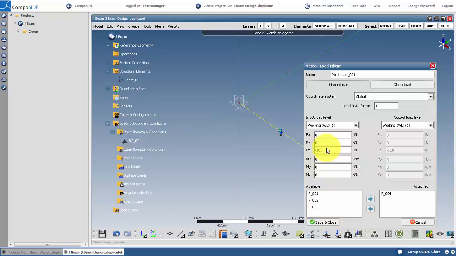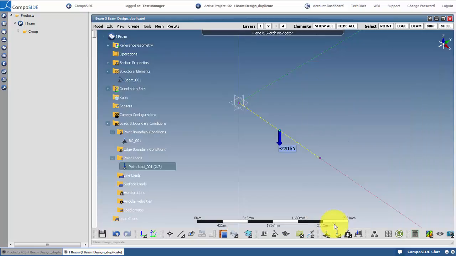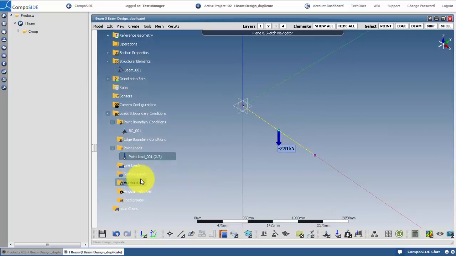We want to analyze it under an ultimate load. Select Ultimate in the Output Load Level drop-down menu. This will apply a factor of 2.7 to it. Hit Save and Close to view your point load. Click on the point load in the tree to visualize it.